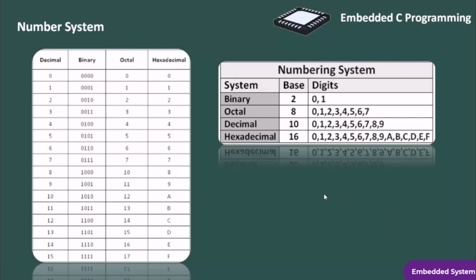Number system. This table shows the conversion of decimal numbers from 0 to 15 into binary, octal, and hexadecimal. This table shows different number systems and the number of digits supported by that number system.